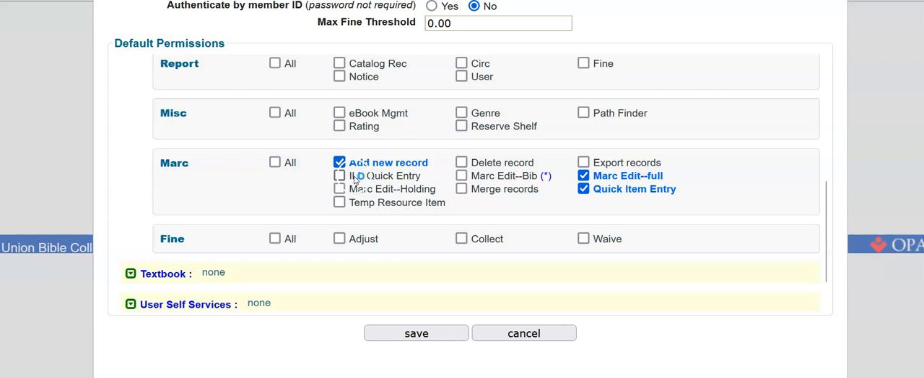ILL is for interlibrary loan. Doubt you'd be doing that. Mark edit, editing the holding portion of the record. I don't know about that one. Temporary resource item, that's where you don't own a book, but you want to add it to the collection to loan it to someone. Maybe you have a copy at home, you bring it in, you put it in as a temporary resource, loan it to a student or teacher. When it comes back, it's wiped out of your system. I don't know about that. Deleting records, be careful on that one. Mark edit the bib record. Well, you do allow full, so that would be covering the bib and the holding.